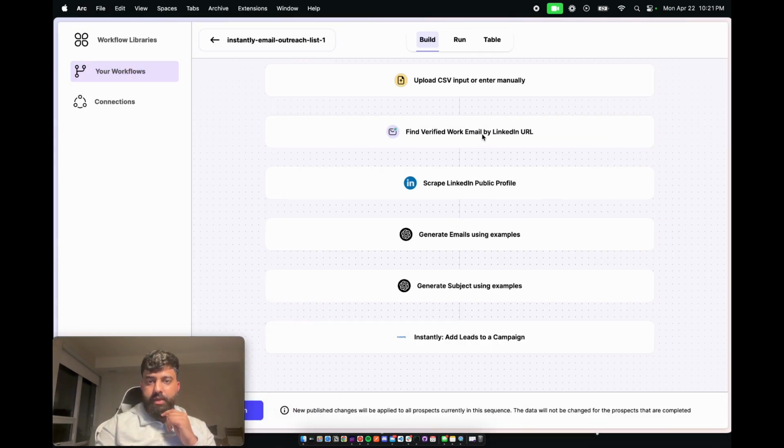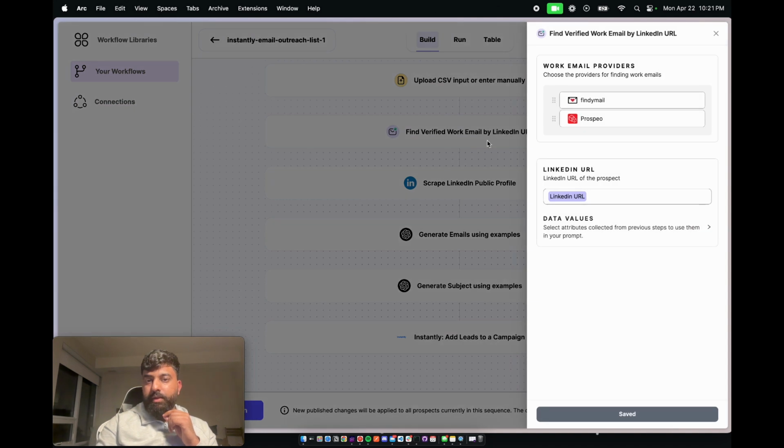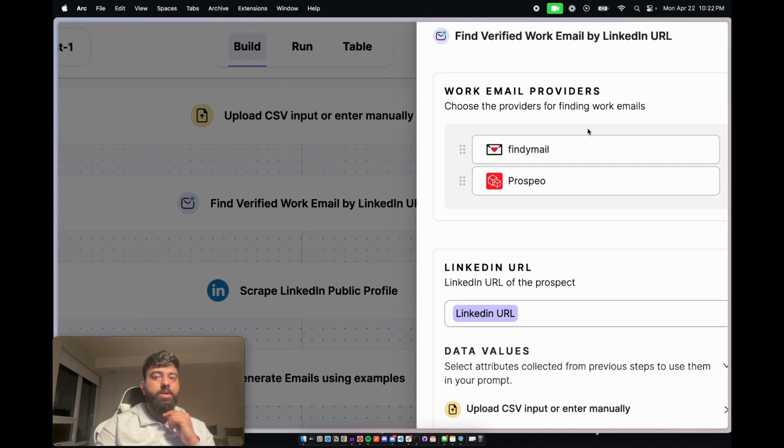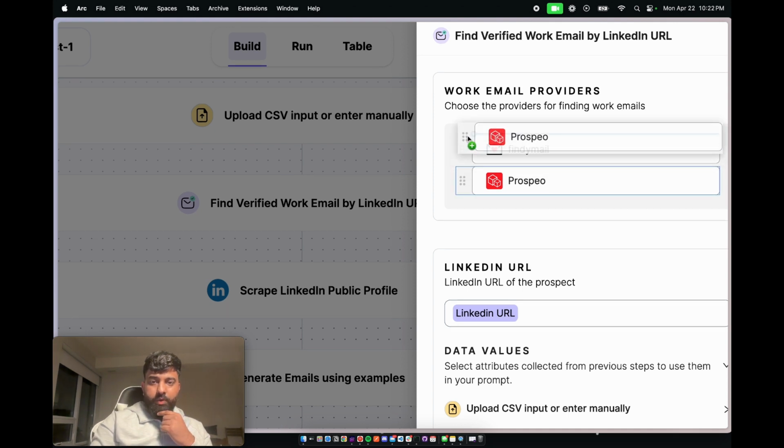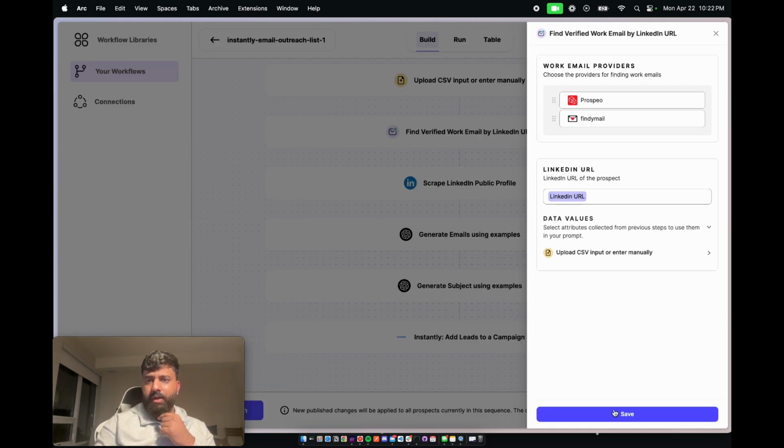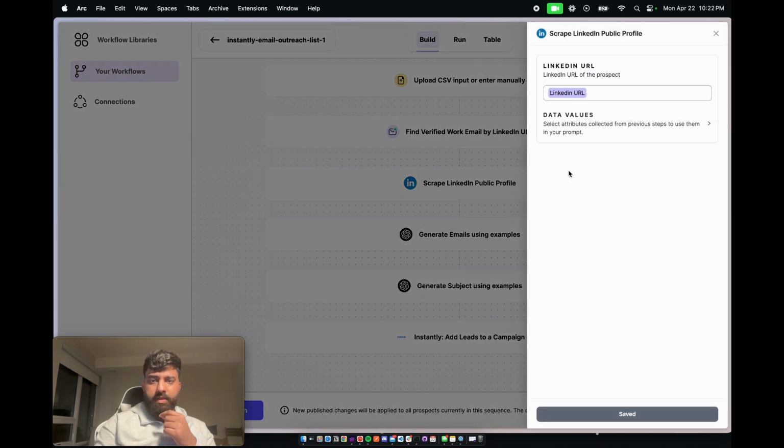The second action is for finding the verified work email using the LinkedIn URL. The LinkedIn URL is coming from the previous step, and we're finding the work email at Find Email or Prospeo. So if you don't find it in Find Email, then we automatically go and try to find it in the next source, which is Prospeo. Users can also reorder it if they want, but yeah, just save that preference. And again, this is for scraping the LinkedIn URL. The input is coming from the input action.